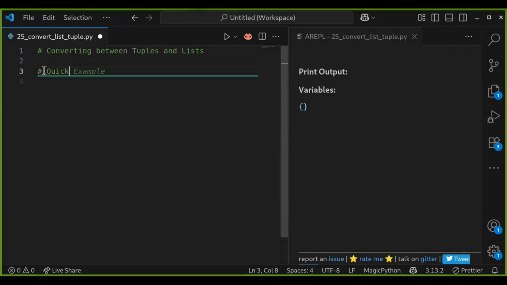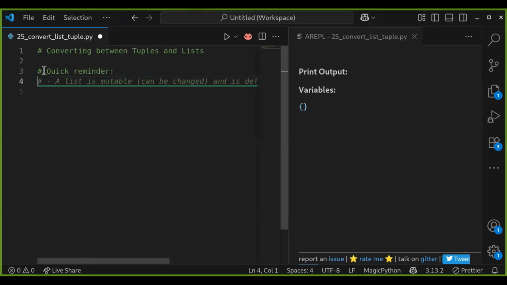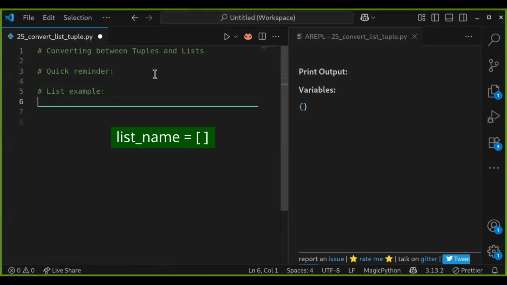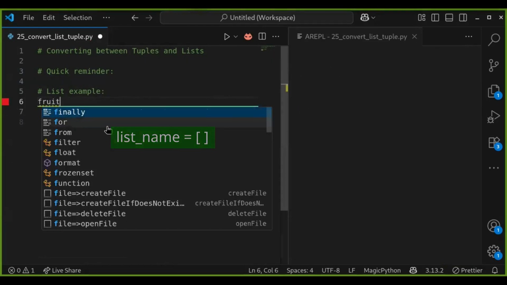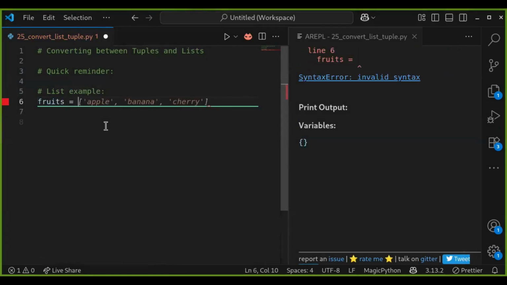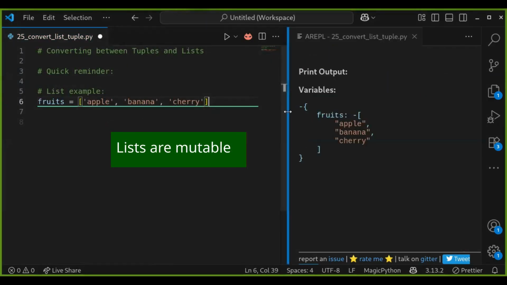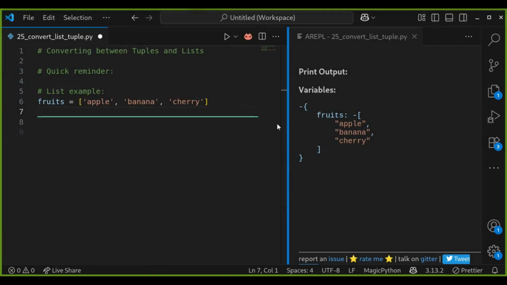Here is a quick reminder of tuples and lists. Before we begin with conversions, let us review what these two data types are. A list in Python uses square brackets like this: a list of fruits in square brackets. Lists are mutable. That means you can add, remove, or change items.